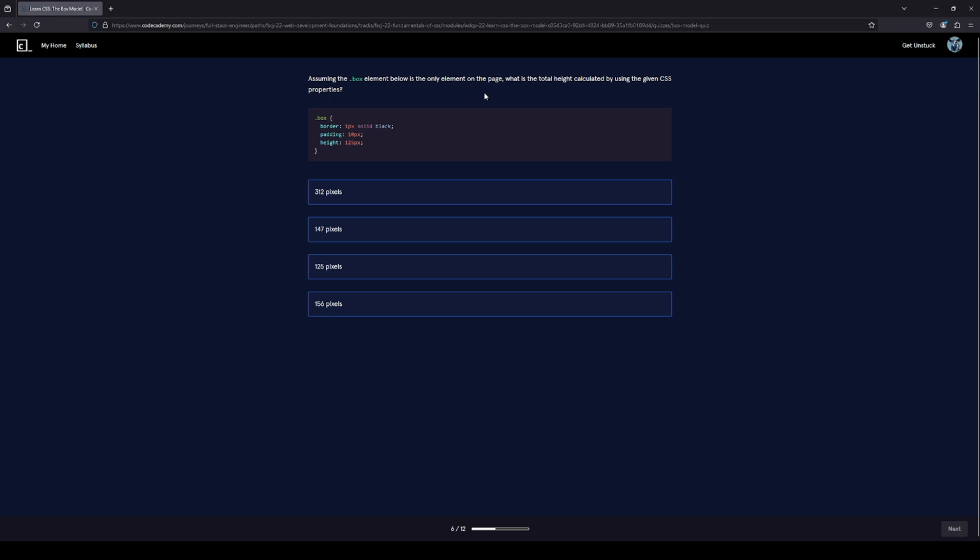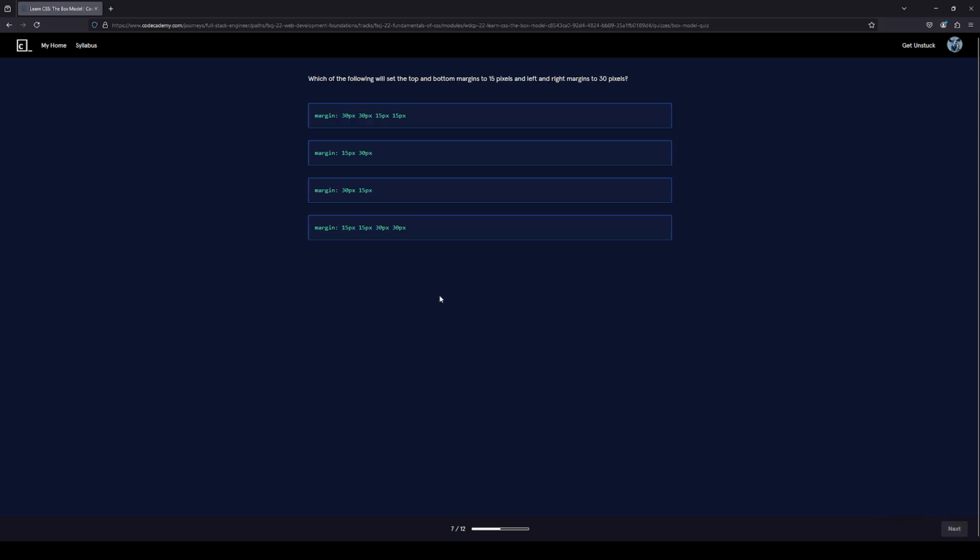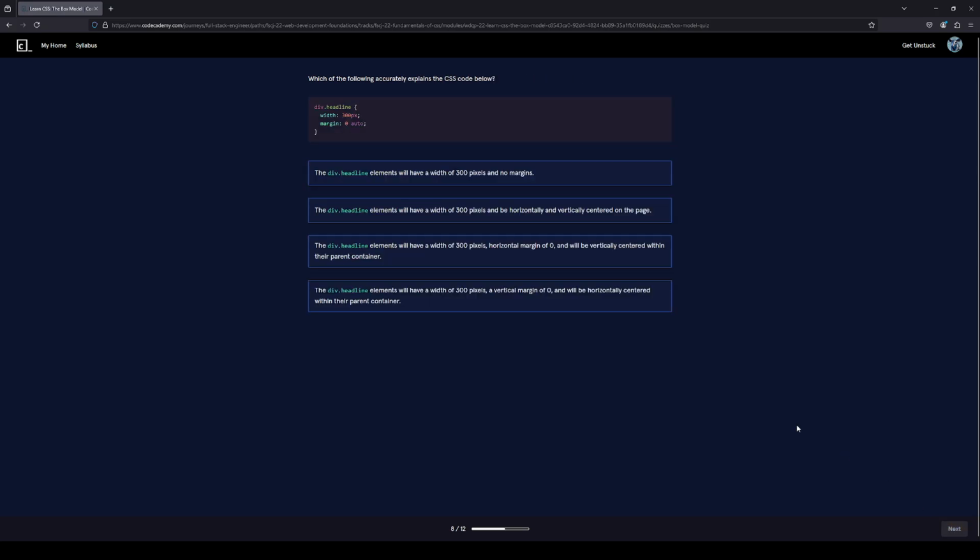Assuming the box element below is the only element on the page, what is the total height calculated by using the given CSS? Oh, okay. It'd be 147. Which of the following will set the top and bottom margins to 15, left and right margins to 30? Should be 15, 30. There we go.